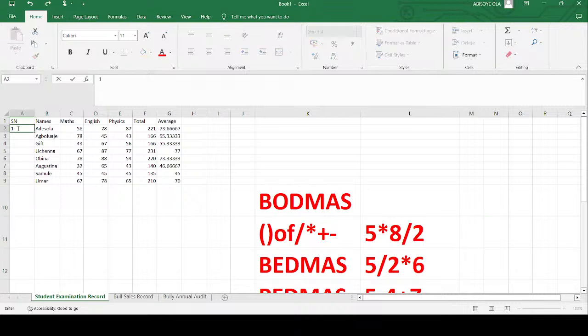I can do one, then I can drag this down, then I can come here and do fill series, and it automatically will fill 1, 2, 3, 4, 5, 6, 7, 8. I want everybody to attempt this same thing. Change your values, I mean, change all these 56, 78, right? Perform the total processing, then do the averaging, and kindly submit your screenshot on the group chat.